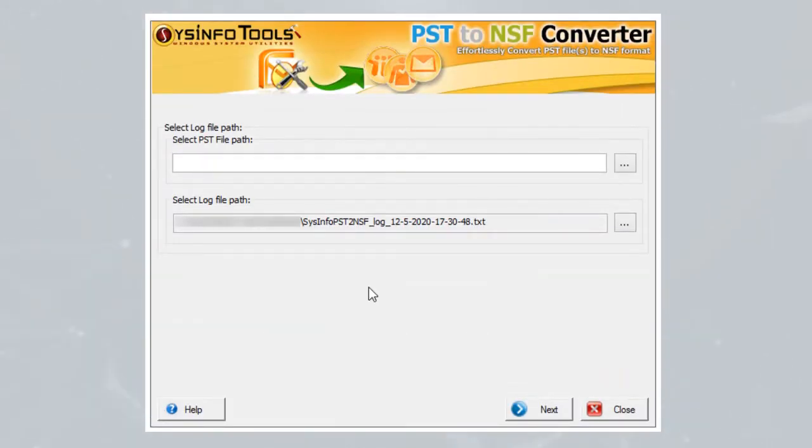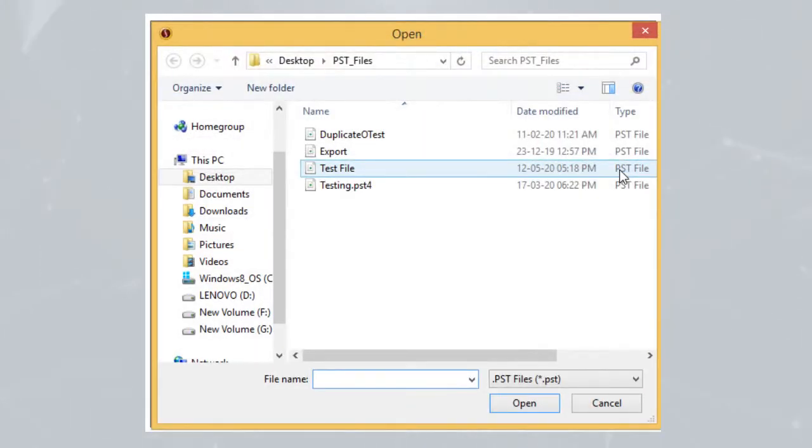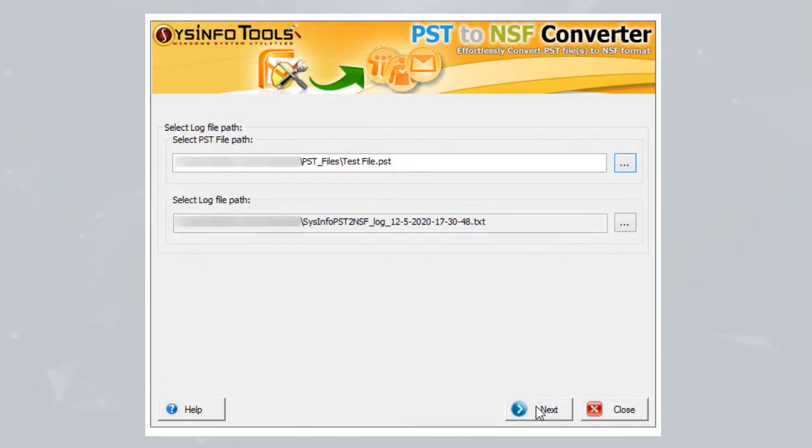Download the PST to NSF Converter tool on your system. We have given the download link in the description. Launch the tool Run as Administrator. Click on the Browse button to select the desired PST files. A window will open. Now choose the desired PST files which you want to convert into NSF file format, then click Open. The selected PST files will be listed in an edit box.